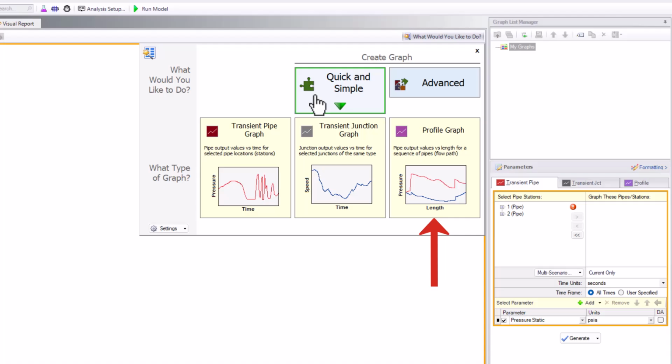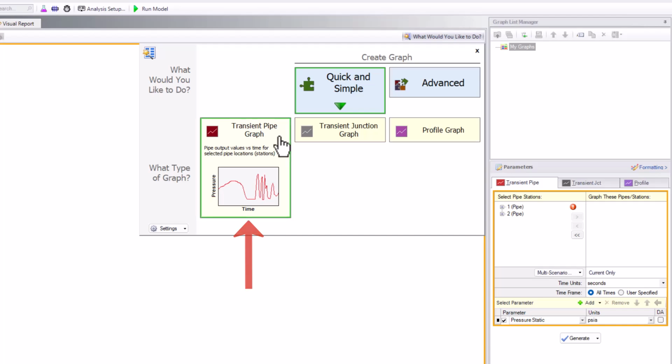Note that with profile graphs, you can create an animated graph which will show how a selected parameter changes throughout the specified flow length during the simulation time. Click the Transient Pipe graph type and follow the steps.